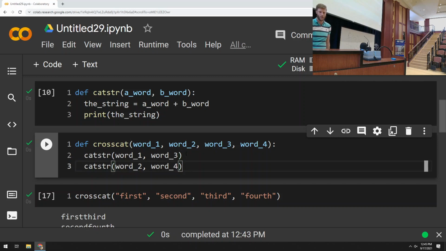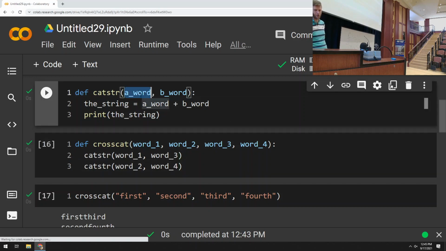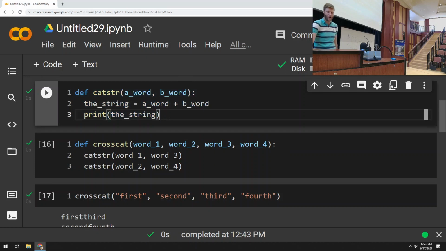We go down here. Catster on word 2 and 4. So when I get to catster this time, what value does a word have? B word. The lack of energy here is concerning me. Because I don't know if it means that it's just apathy or if it's like you don't understand.